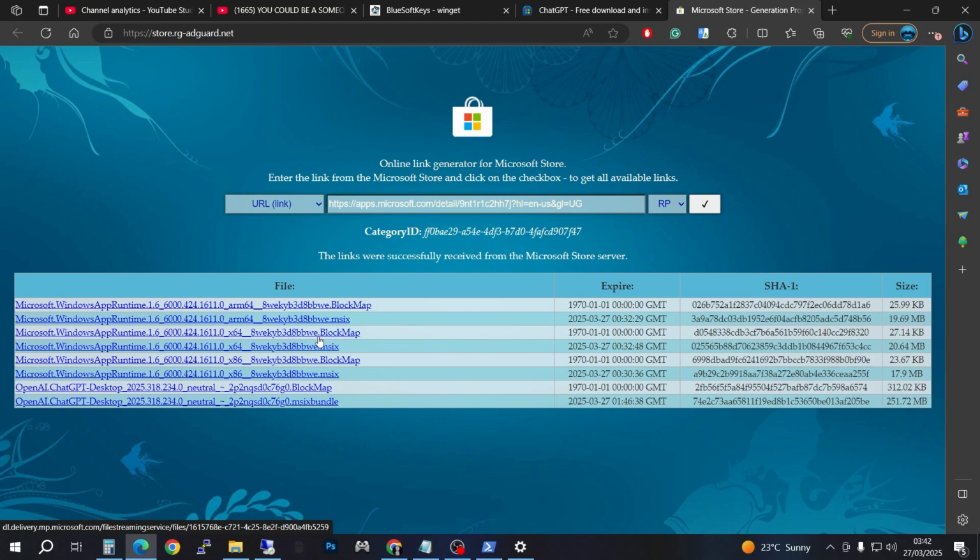You're going to make sure you ignore the blockmap link. Go ahead and install anything else, but not the blockmap link. Firstly, we have the ARM. What we're looking for is this link here. This is the Windows App Runtime, so we are going to need this. Go ahead and just click on it.